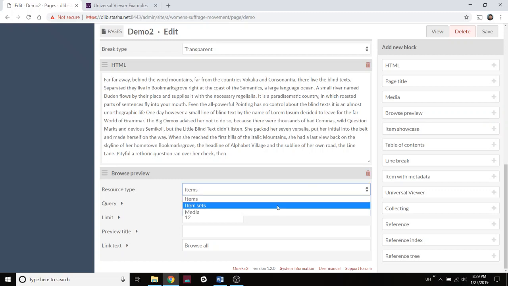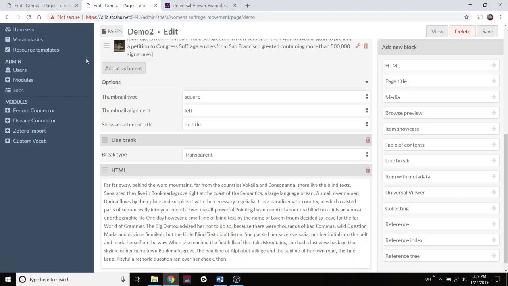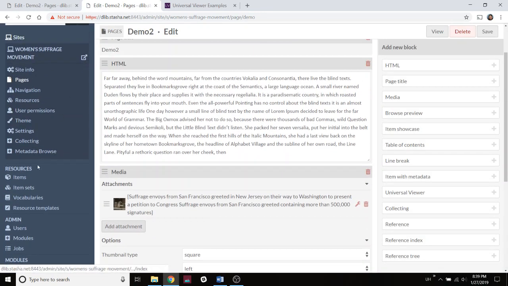Anyways, so resource type, you can go in here and set this so that it allows your users to browse just your items. Setting up the query is a little interesting. Let me open up a new tab here. You want to go into your items.